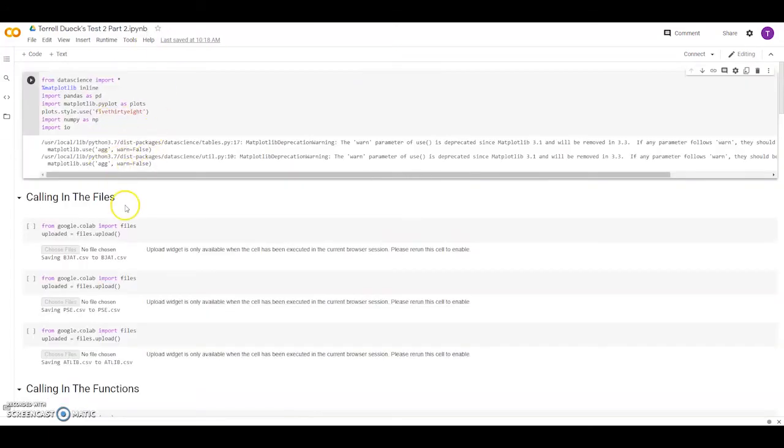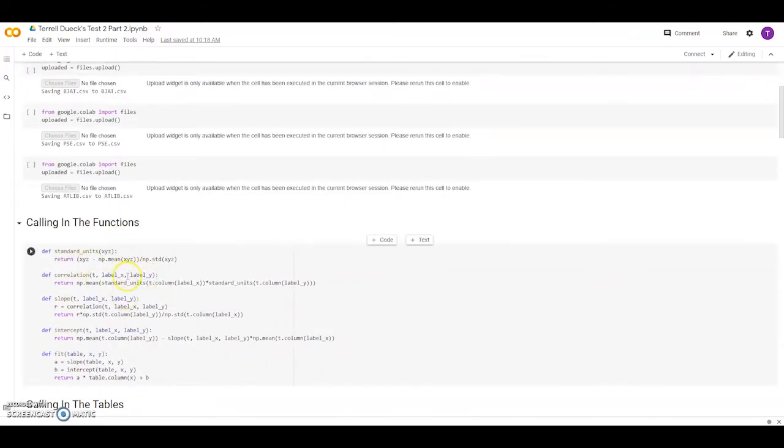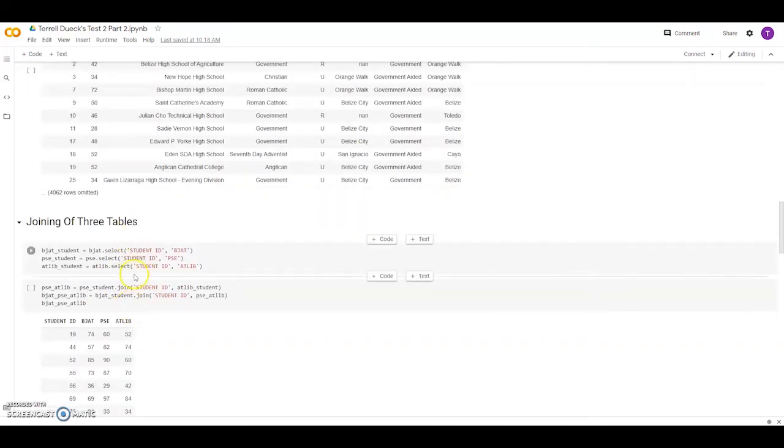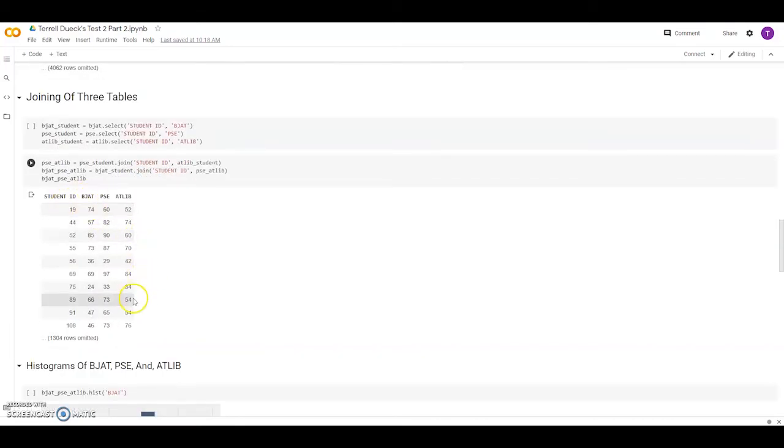And in part 2, we did the same thing. We called in the files, we did our regular data, called in the functions, and called in the tables. And then here is where we joined the 3 tables together to find what the issue was with the non-repeaters and repeaters. So this is what we did for the non-repeaters, where we joined them all together.